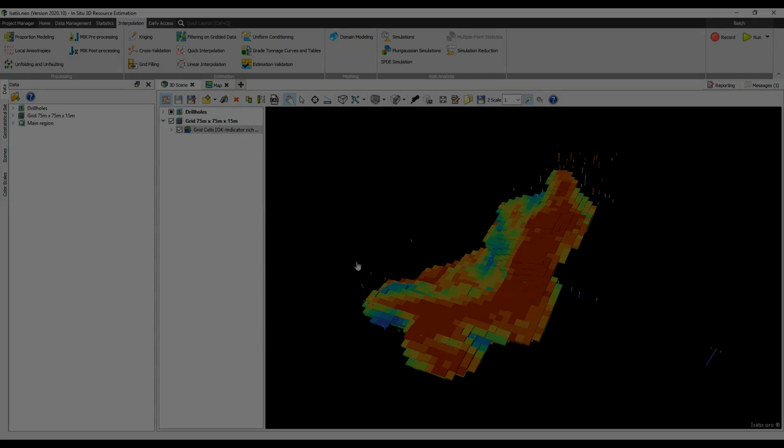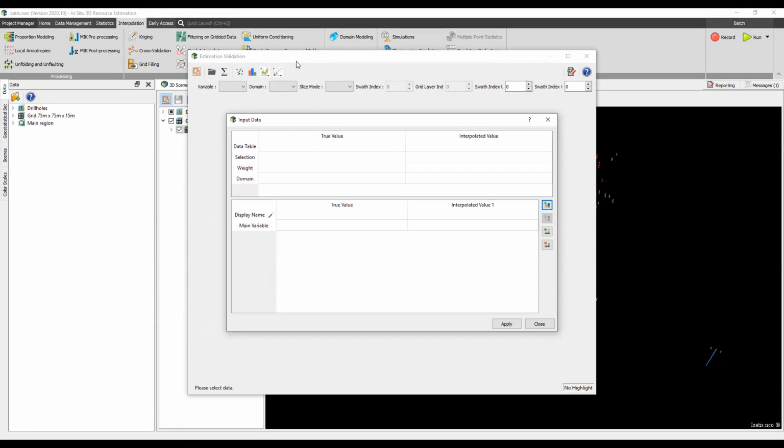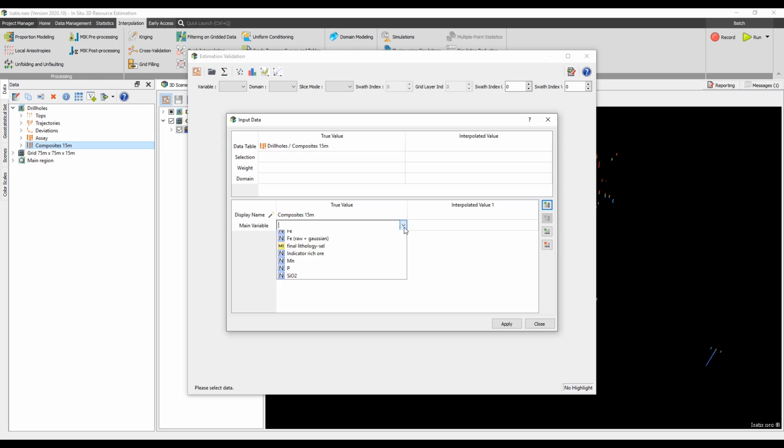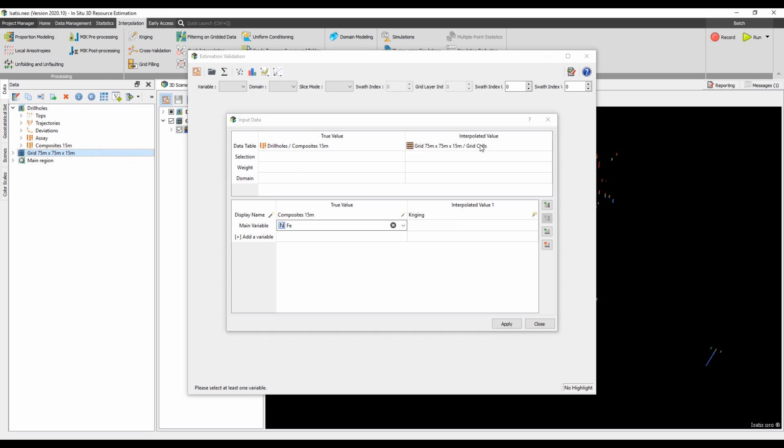Because you need to assess the quality of the estimates, we have added the estimation validation tool. It's easy now to verify that the estimates are compatible with the input data statistics. You need first to define the input data as the true values. Here, we choose the iron variable and the corresponding kriging data as the interpolated values.